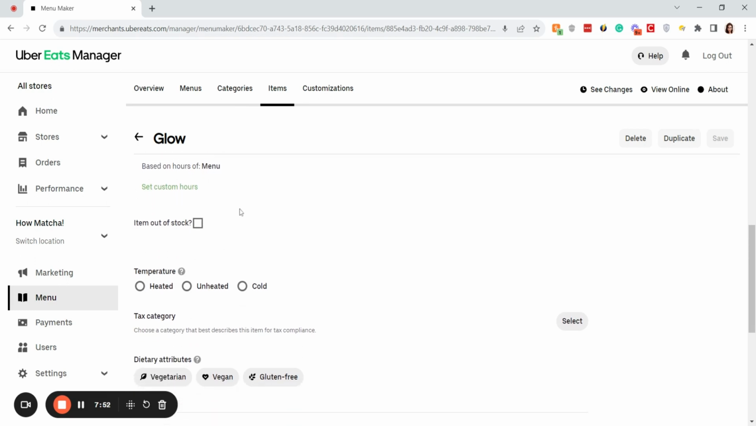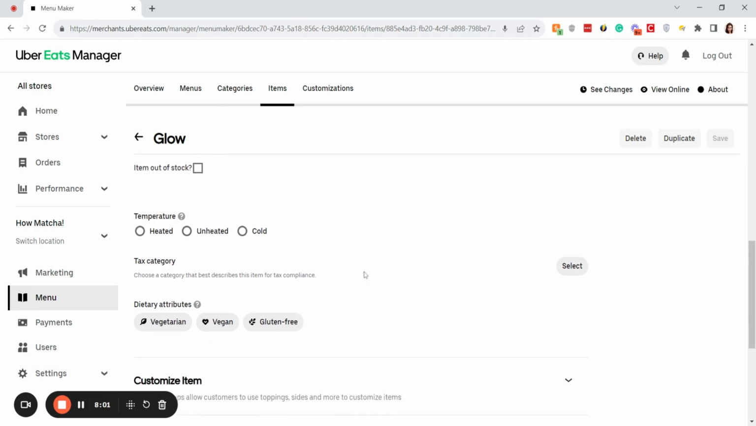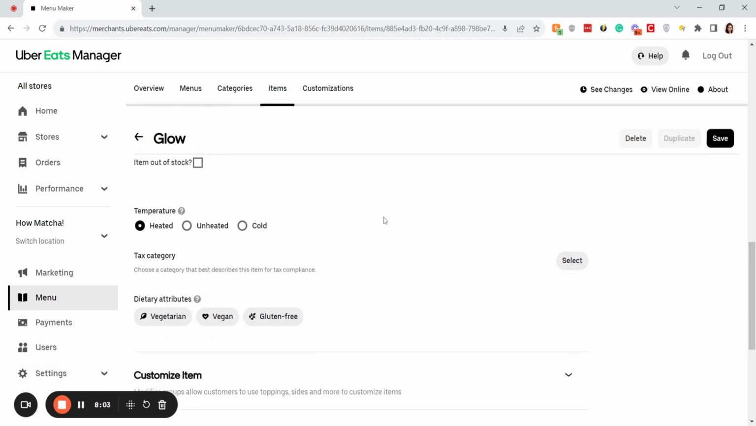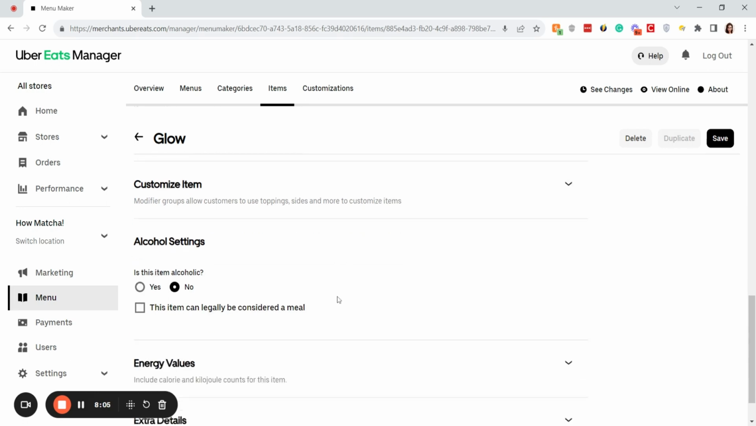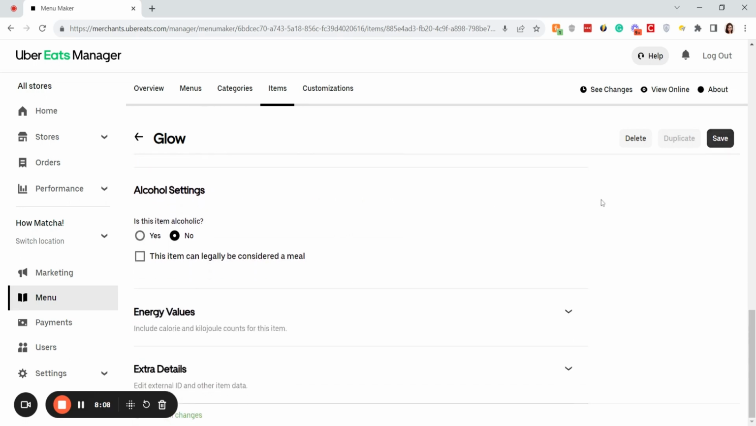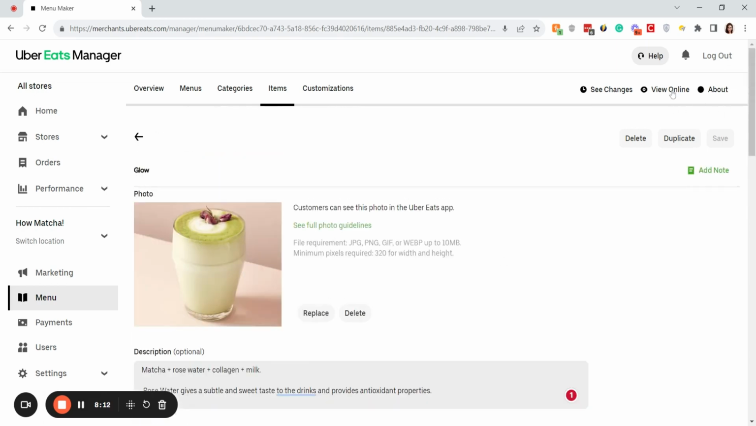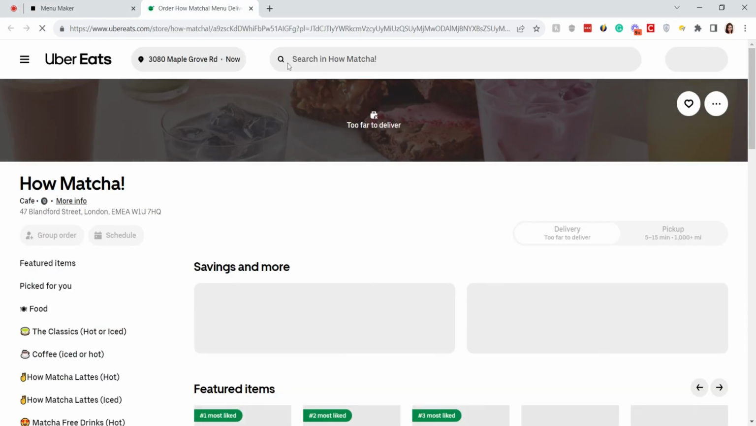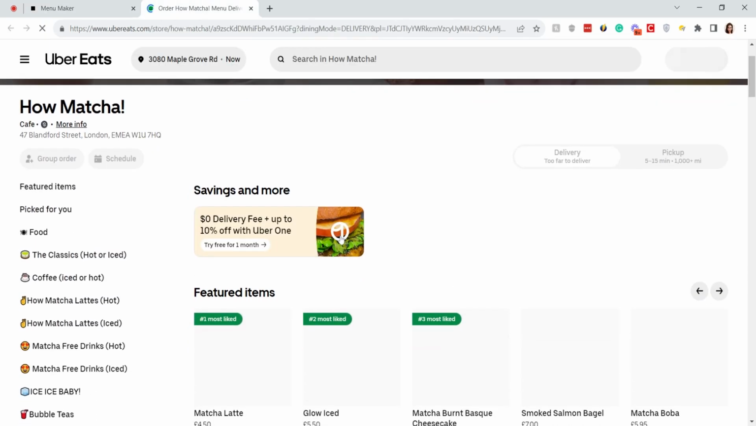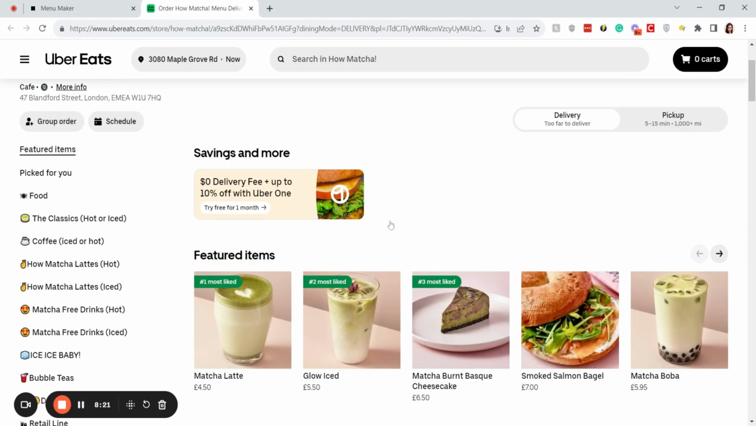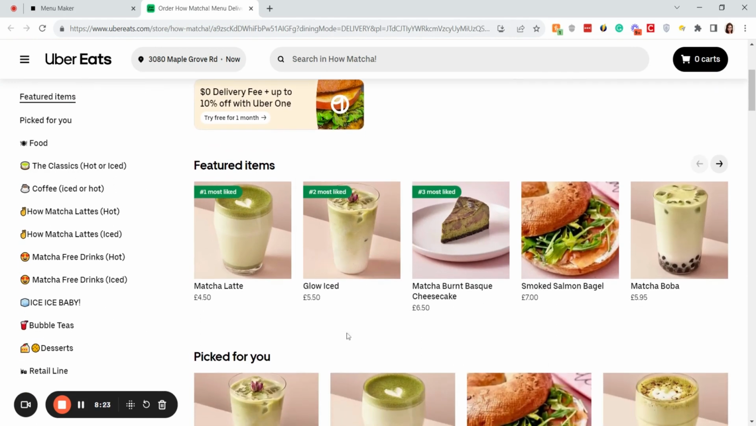You can mark things out of stock here. I would suggest do not do this from the big managing screen. Do it on your tablet in store. Temperature, dietary attribute, all that fun stuff, and save. And if you want to see how it looks, you just open up in a new tab, let it load, right? You can see some offers, and then this is what it looks like live.